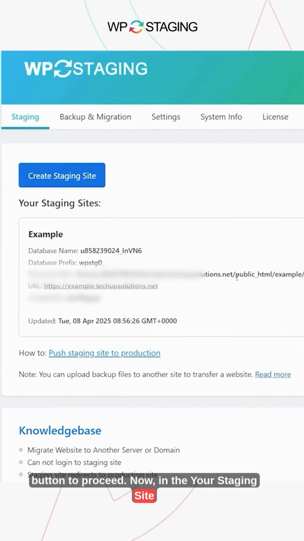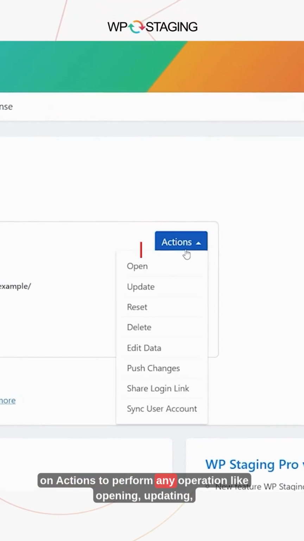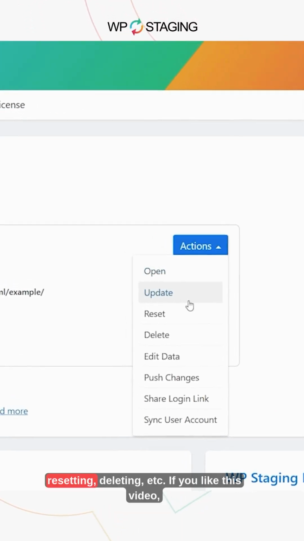Now, in the Your Staging Site section, you'll find your newly created staging site. Click on Actions to perform any operation like opening, updating, resetting, deleting, etc.